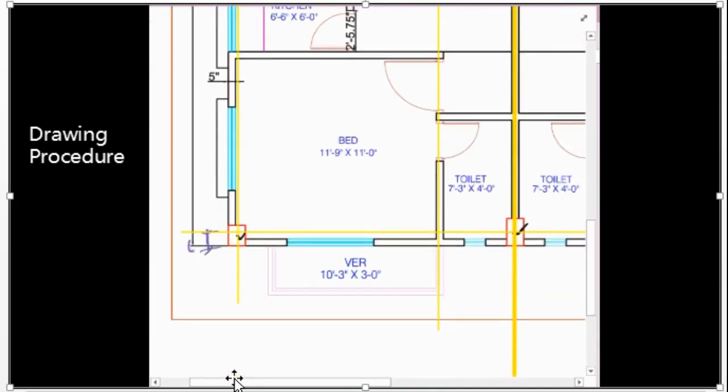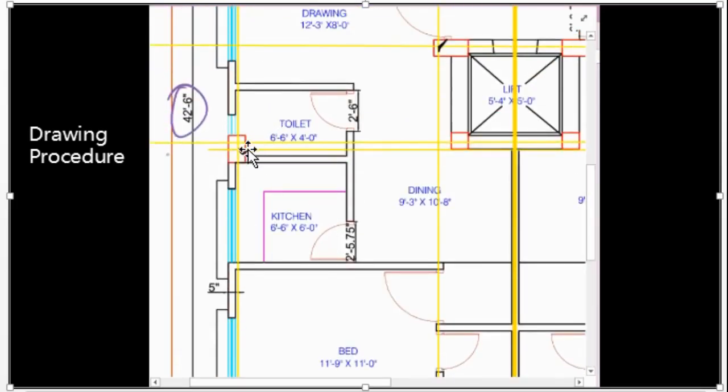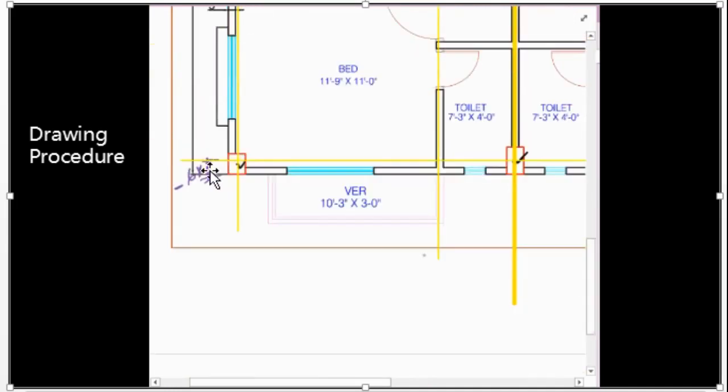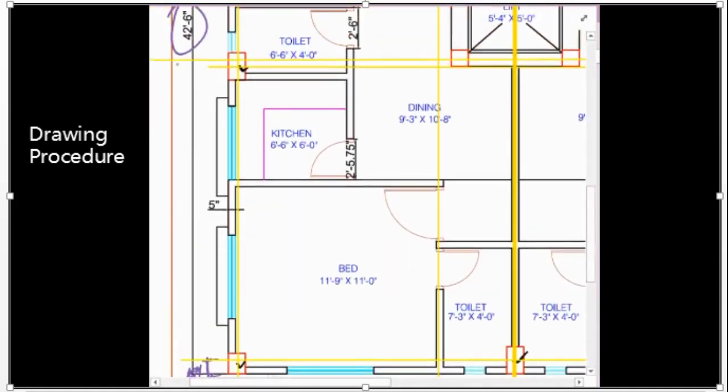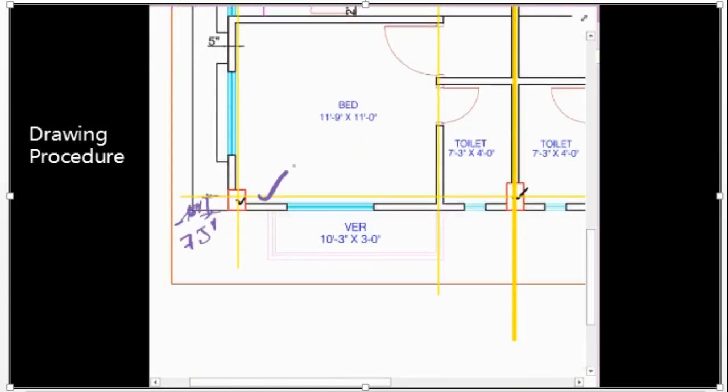No, not 6 inch, that will actually be 7.5 inch. So 42 feet 6 inch minus 7.5 inch minus 7.5 inch will give you the actual spacing between the top center line and this bottom center line. So that's how you can draw this line.